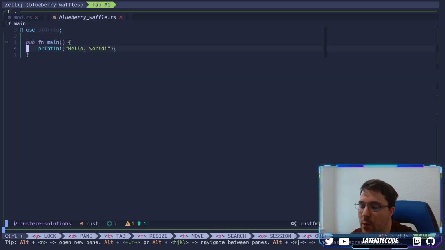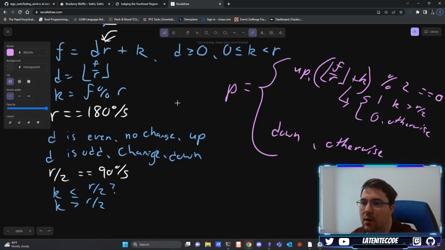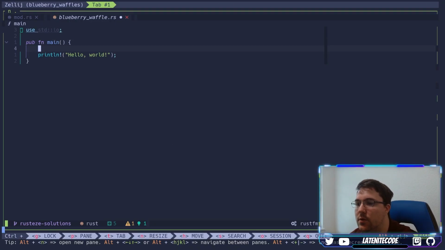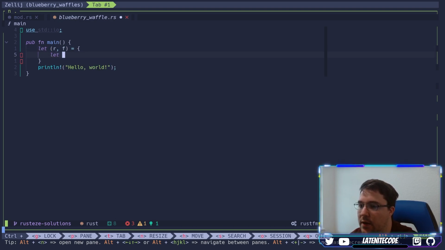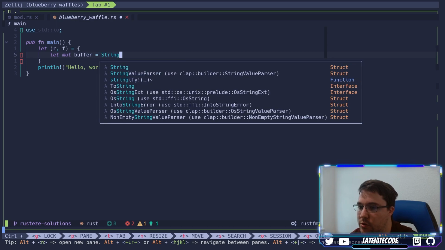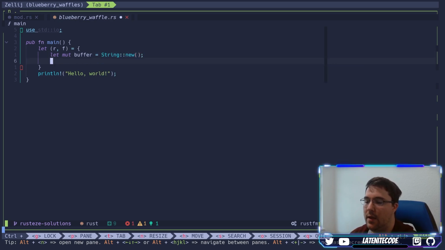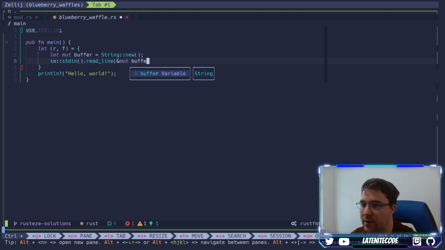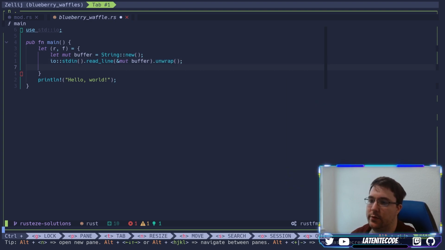And so now we can talk about how we're actually going to solve this Blueberry Waffle. Okay. So the first thing they tell us is that we're going to be given an input, where the input here is going to be a single line, R and F. And these are immutable. So we'll say let RF be equal to a block. And then in here, we'll say let mut buffer be equal to String::new. Then we can say io stdin to grab that standard in, read_line, passing in a mutable reference to the buffer, and then unwrapping the result to go ahead and report any errors.